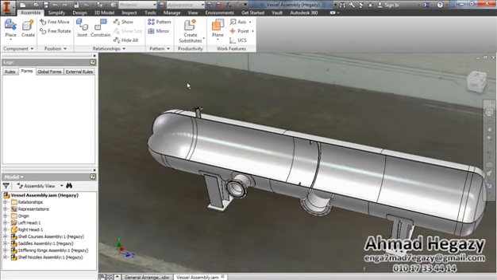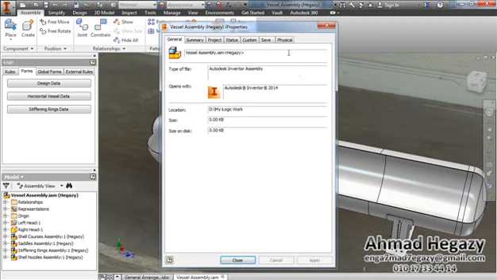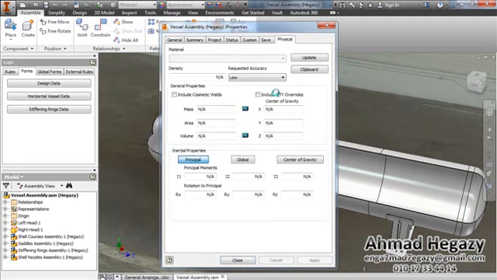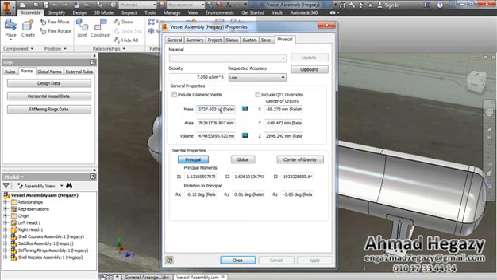From here, you can calculate the total weight easily, like that. That's the total weight in kilograms, and the total area inside and outside if you want to paint this vessel.